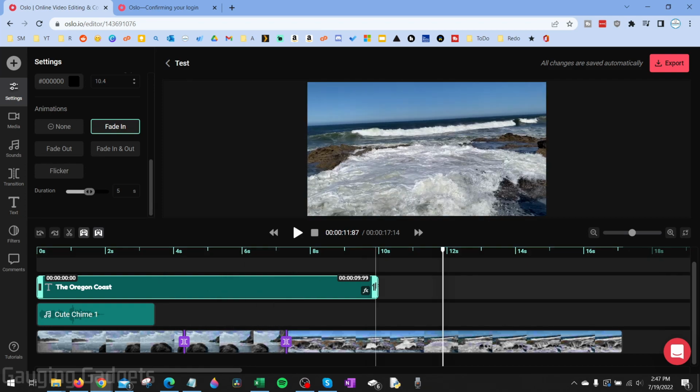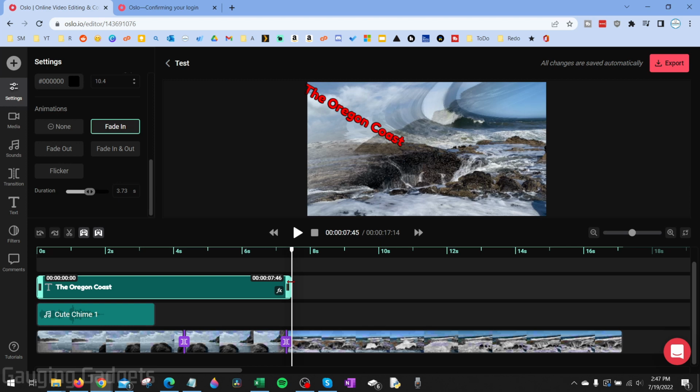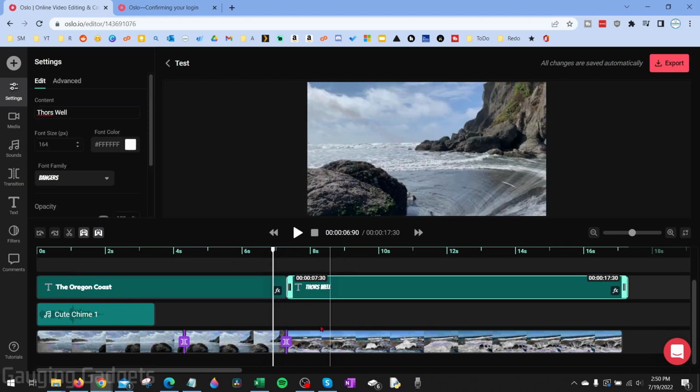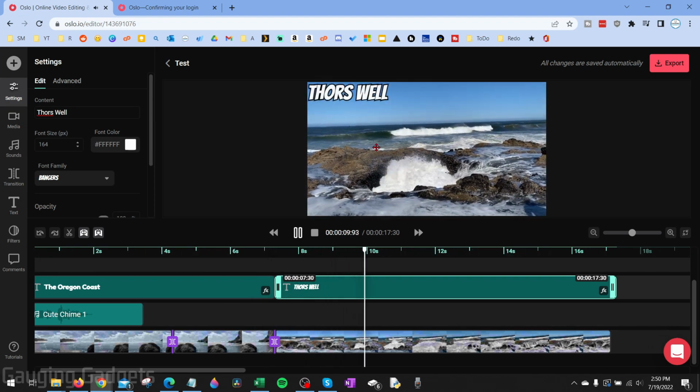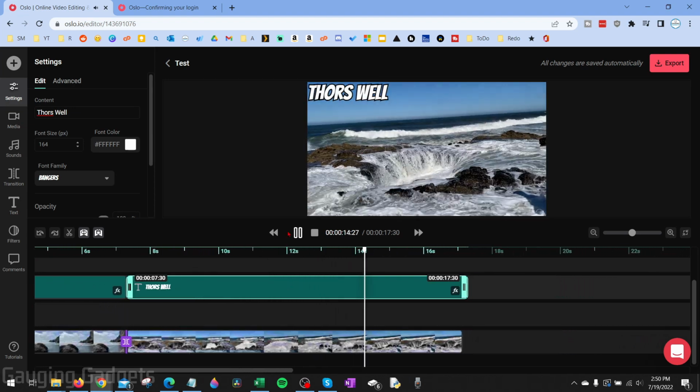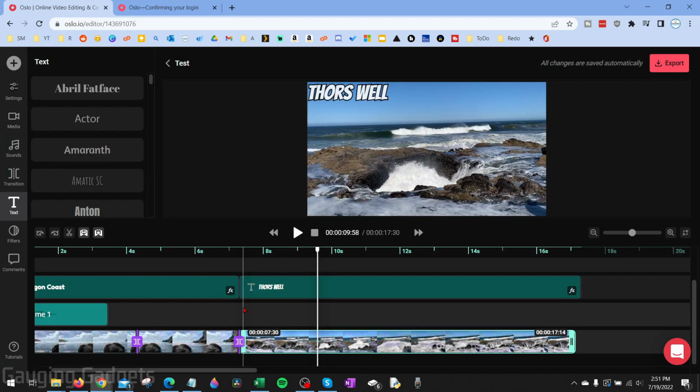And I just want to fix this text right here, make sure the duration's a little bit less. So now I've added a new text box for this video here, and you can see it transition over, fades in for the Thor's Well and Oregon. And that looks really good. So that's going to be how you add text to your videos.